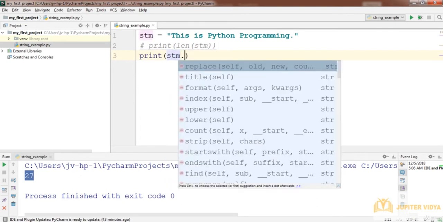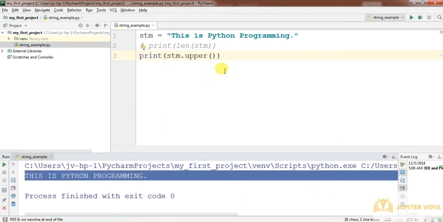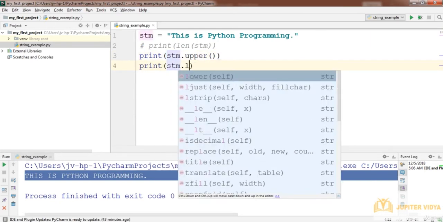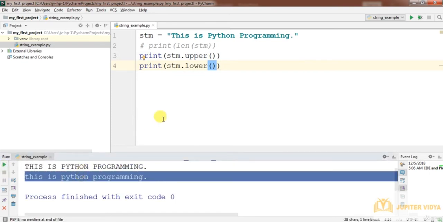Let's convert this string to uppercase. Here is upper and it is converted to uppercase. Similarly, lowercase, all letters lowercase.